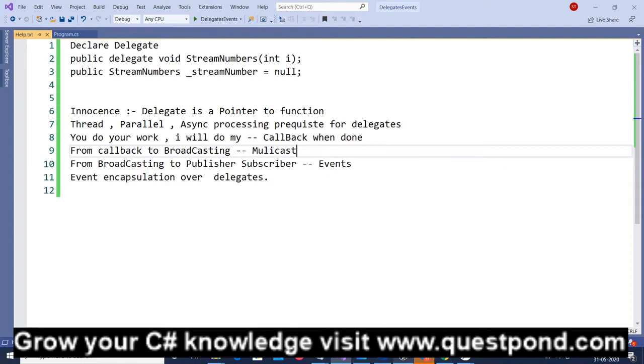So guys, any questions on multicast and any discussions we can have on multicast? Event versus delegates. I'm going to come to it, Nikhil. I will talk about events versus delegates. At this moment I've talked about delegates, I've talked about multicast delegates. So we are trying to graduate out here, and then I will talk about events.